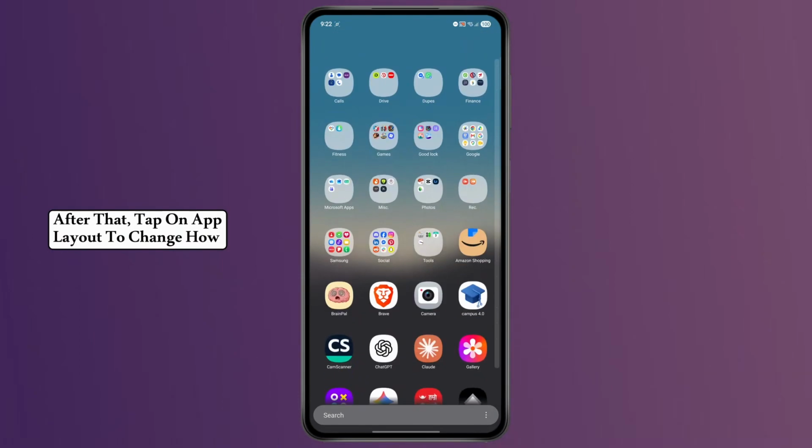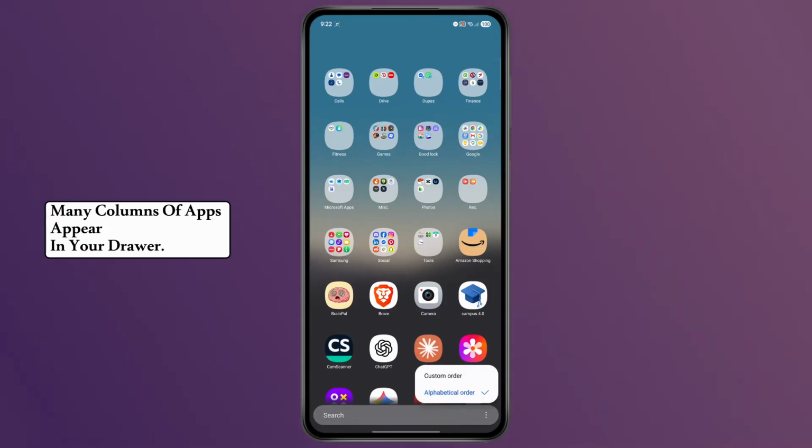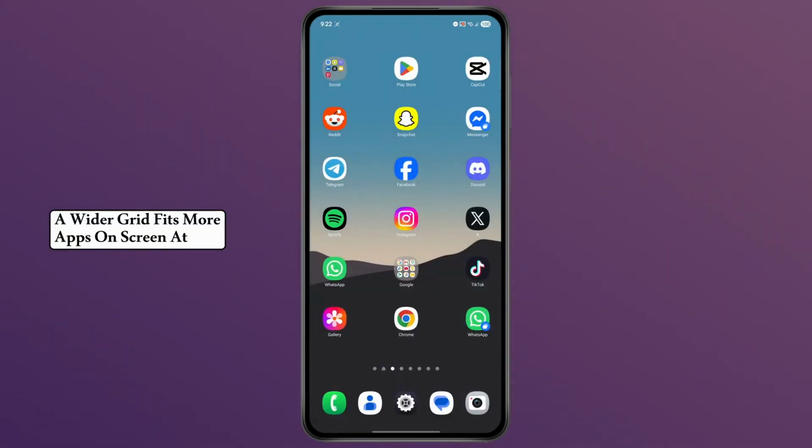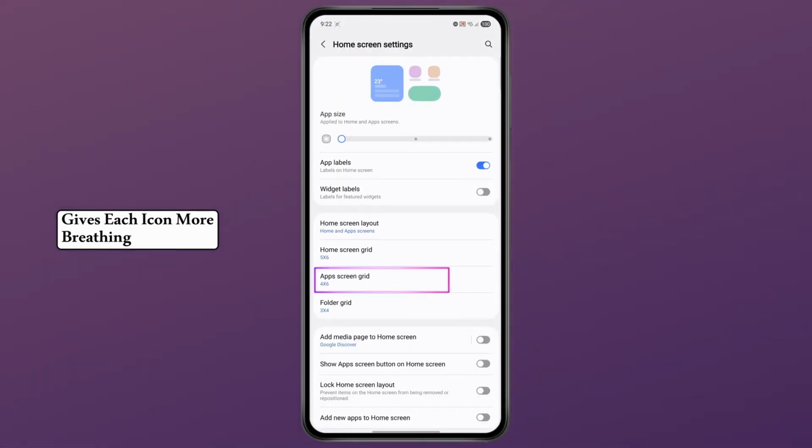After that, tap on App Layout to change how many columns of apps appear in your drawer. A wider grid fits more apps on screen at once, while a narrower one gives each icon more breathing room.